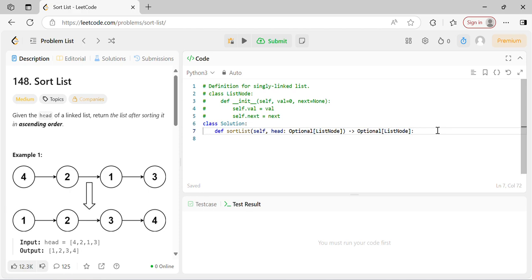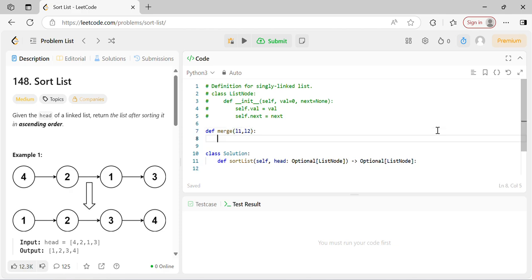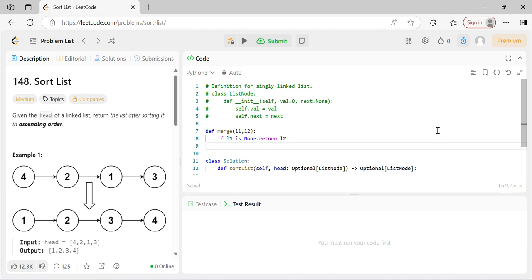That is, we'll do normal merge sort. I don't like this class-based approach. So first you just want to merge two linked lists, L1 and L2, without creating new nodes. Edge cases first. If L1 is none, just return L2. If L2 is none, return L1.